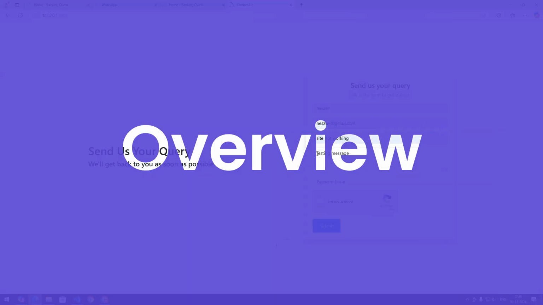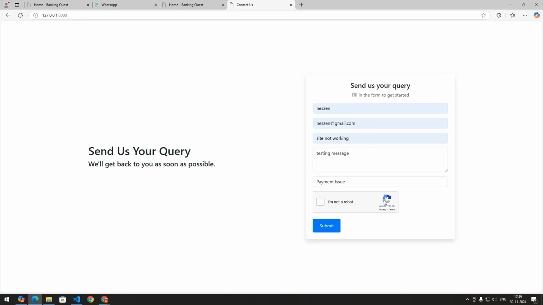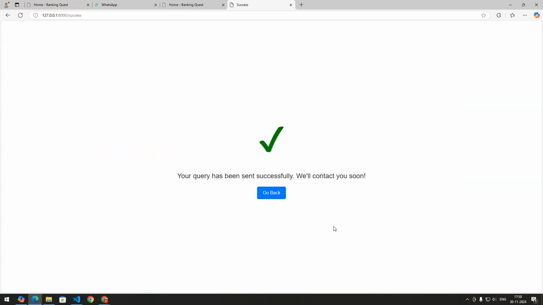Let's take an overview of what we are going to do in this video. We are going to implement reCAPTCHA in a contact form so that we will not receive any messages from bots. When a user completes the reCAPTCHA and submits the form, we will verify it in the backend by making a post request to Google's verification endpoint, to verify that the user's interaction with the reCAPTCHA widget was valid. After that, we will redirect the user to the success page.